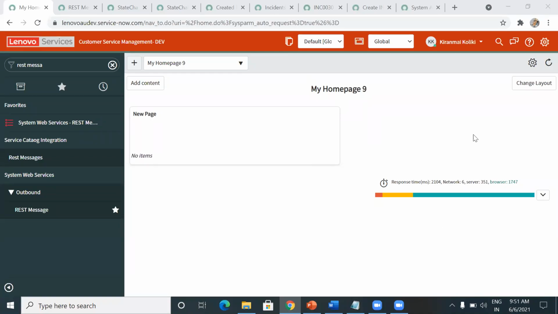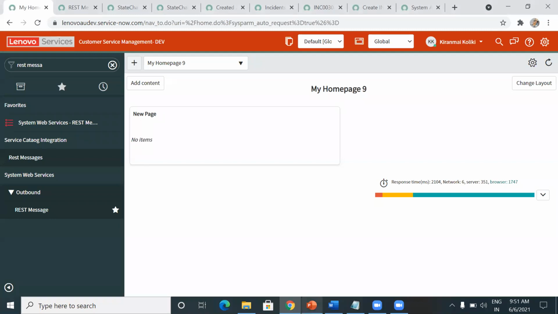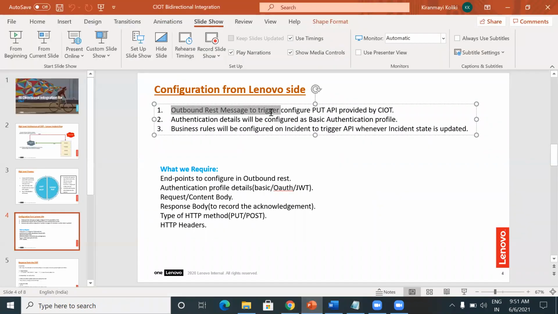Now see, we are done with the REST message in integration, right? So now I'm going for the second point. Outbound message is done. So trigger the configured PUT API provided by the CAOT. All the information which the CAOT got and gave in the document, I have configured all in a REST message.